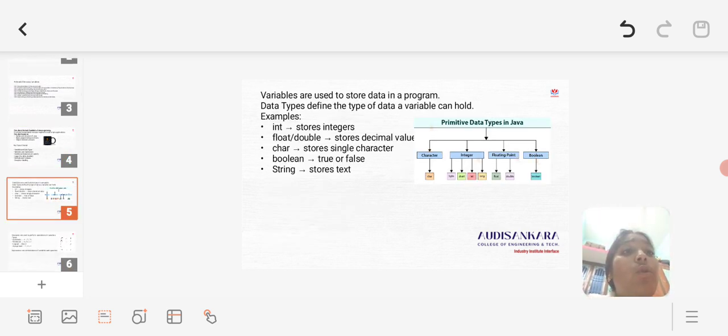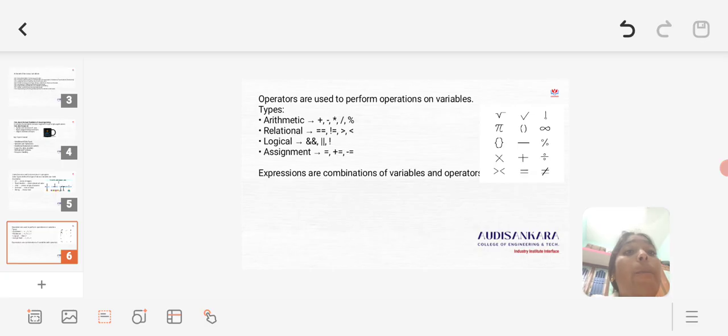Variables are used to store data in a program. Data types define the type of data a variable can hold. Examples: int stores integers, float and double store decimal values, char stores a single character, boolean true or false, String stores text. Operators are used to perform operations on variables. Types are arithmetic, relational, logical, assignment. Expressions are a combination of variables and operators.